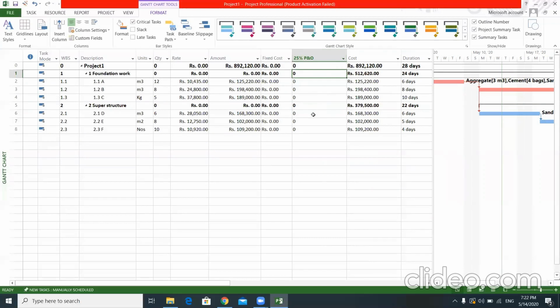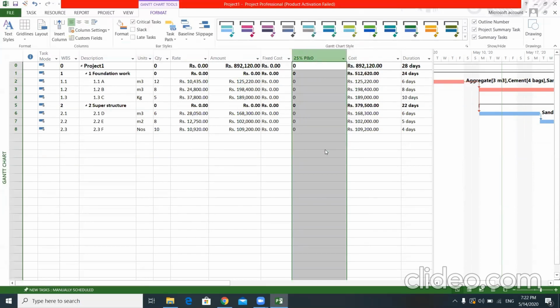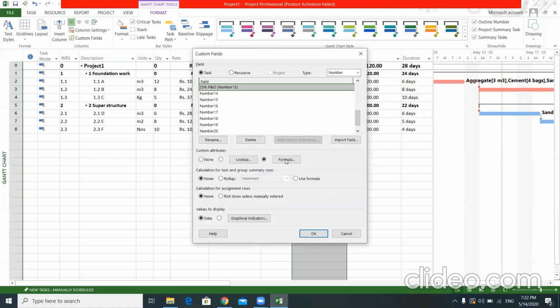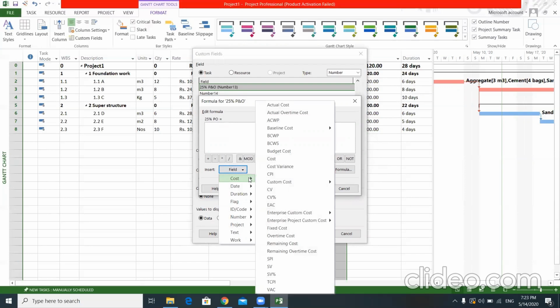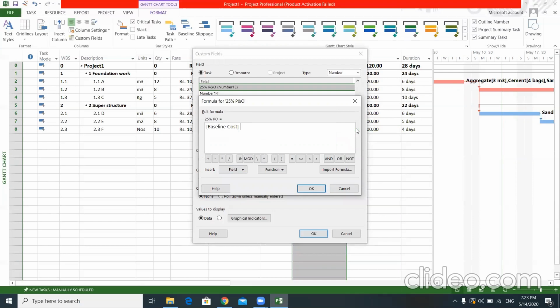Why are we doing this? The computer draws the cash flow forecast only for the cost column. So we have to add our profit and overhead into this cost column through the system. Then we will get our cash flow including markup, that is, including 25% of profit and overhead. So here I'm going to find the 25% overhead for each and every item. I have to write a formula for this column. Under cost, in the field, I will select the baseline cost, which should be multiplied by 0.025. Then you will get the 25% markup for each and every task.